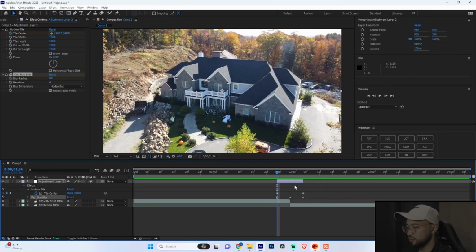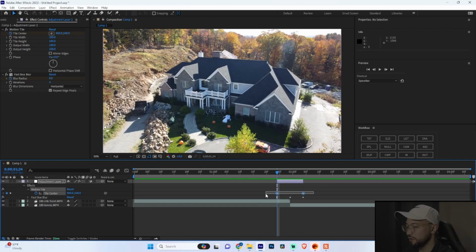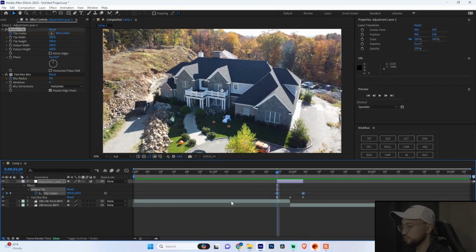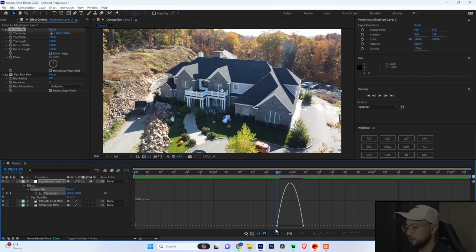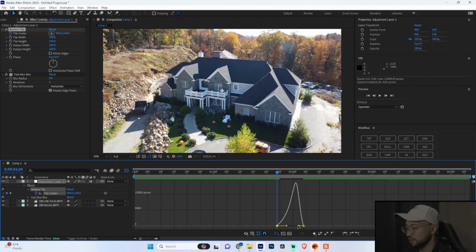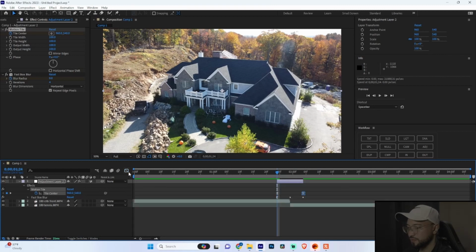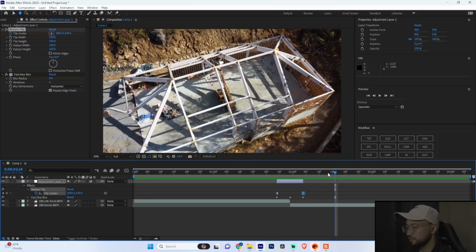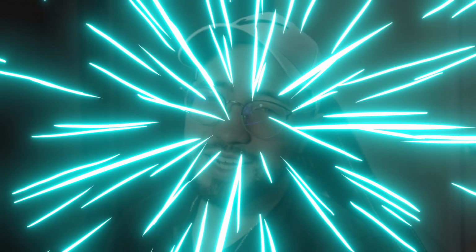To sauce it up even more, we're gonna do what we did in the beginning. We're gonna mess with the graph editor. Highlight your motion tile keyframes, press F9, head over to your graph editor once again, and make sure you bring that influence to about 70%, 71, around 70 is fine. I'm gonna leave it at 73. Now when we play it back, super smooth, guys. And that is the end of this tutorial.